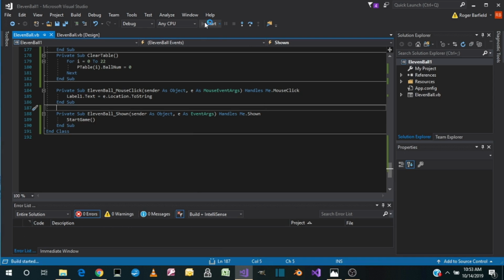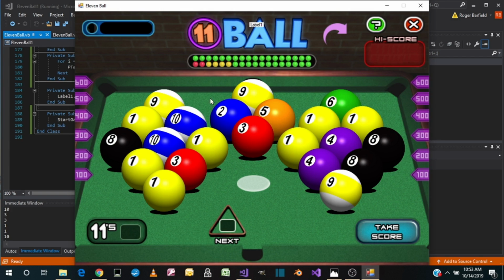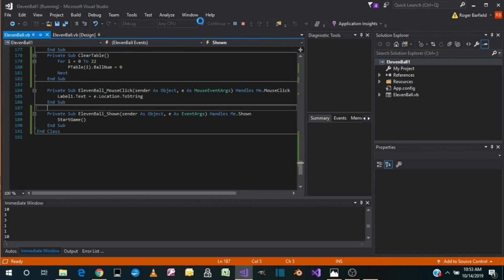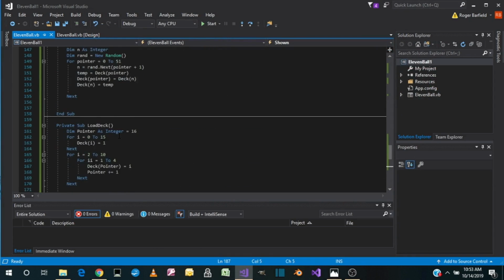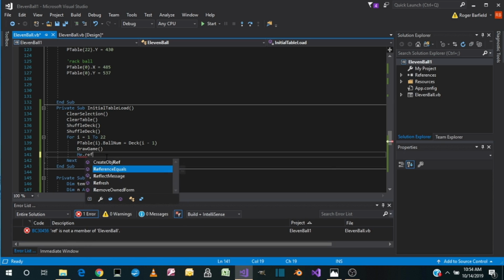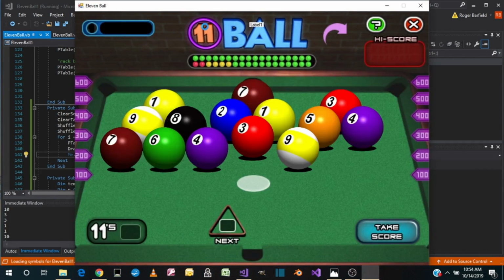Now let's try it. There we go. But see, we didn't see the balls come out. Now we'll run it again. It'll be a different group of balls. But that's because we need to refresh it. After we say draw game, basically it's not going to draw it until it has time to do it. So we say me.refresh, it should be able to do it. There we go.